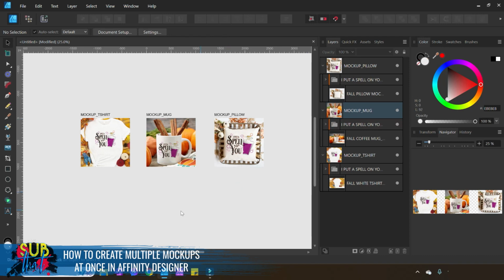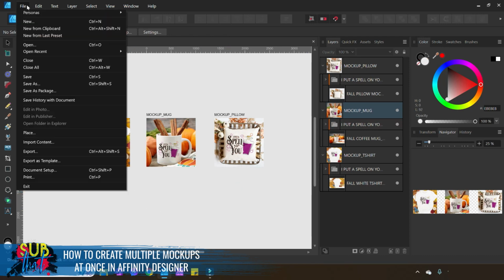Once you have that set, first and foremost, make sure that you go to File and Save As. You want to save the Affinity file. That way you can always open this back up and change out your designs and quickly export. So the setup process that I just walked you through, that whole thing will probably take you 15 minutes, maybe 20. So you're going to save as.